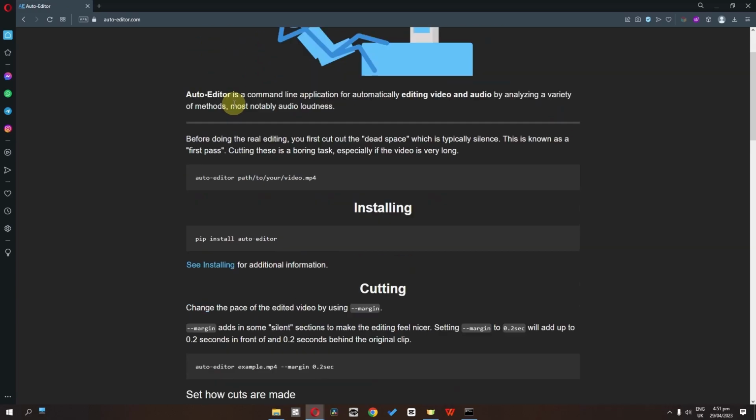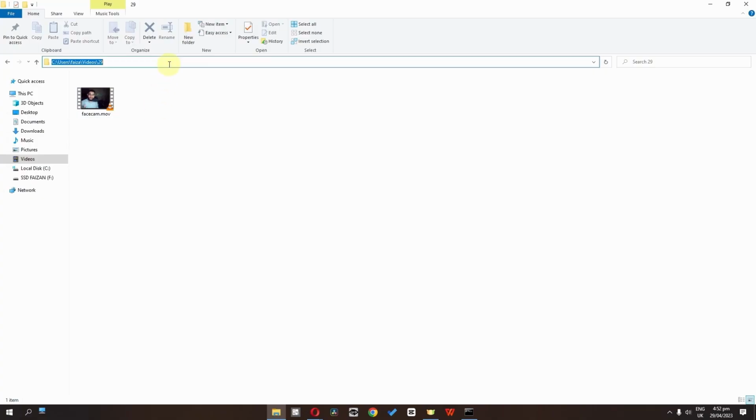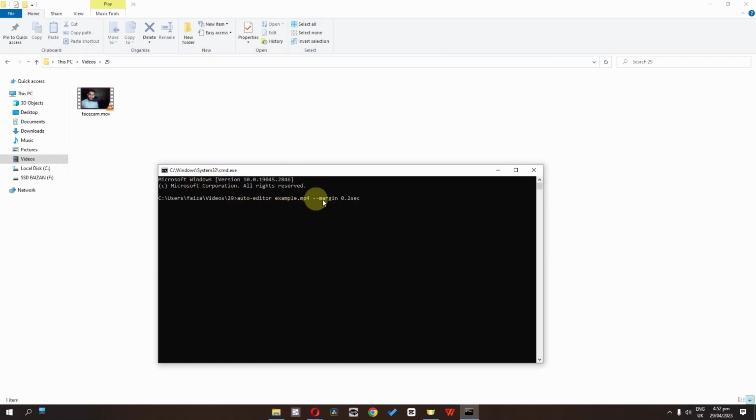Now go to the homepage of auto-editor. Below cutting, as you can see, we have this line, so copy this line as well. Go to your video folder, and first of all, close this CMD. Now click here and search for CMD. And now as you can see, we have to paste this line.